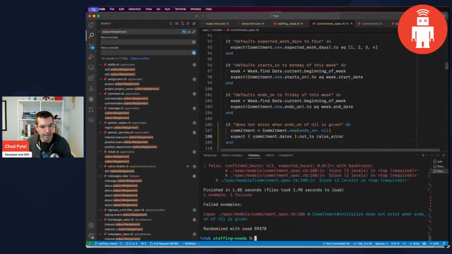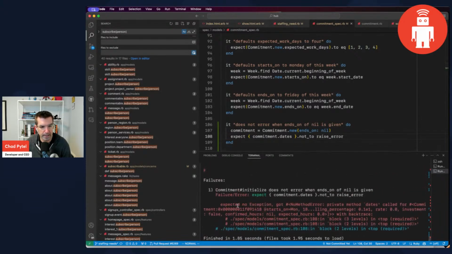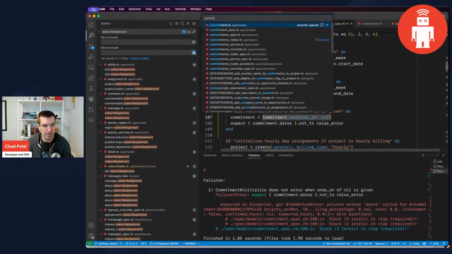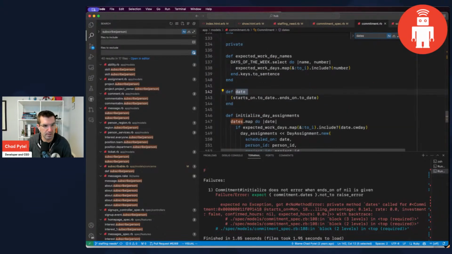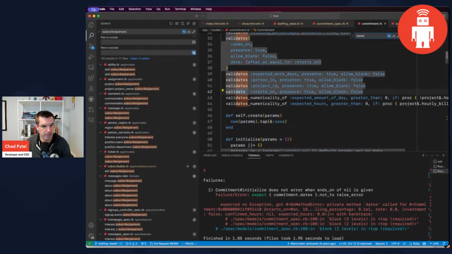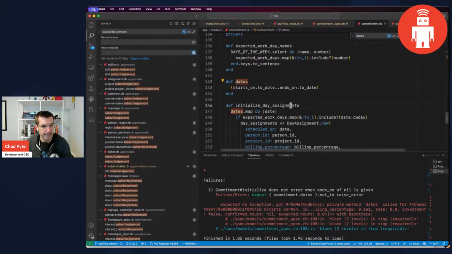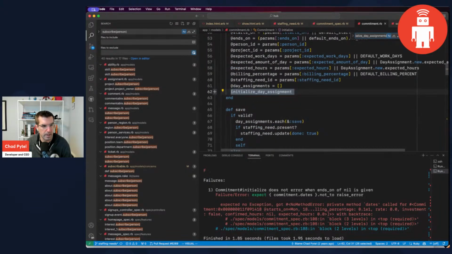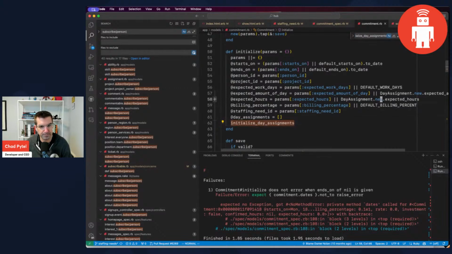See if error happens there. Yeah. So expected no exception, got private method called for dates. That's not the error that I was expecting. So that's a private method. So I want to see what is calling that. Oh, I just accidentally skipped over it. Initialize day assignments. And that's being called at the end of the initializer.